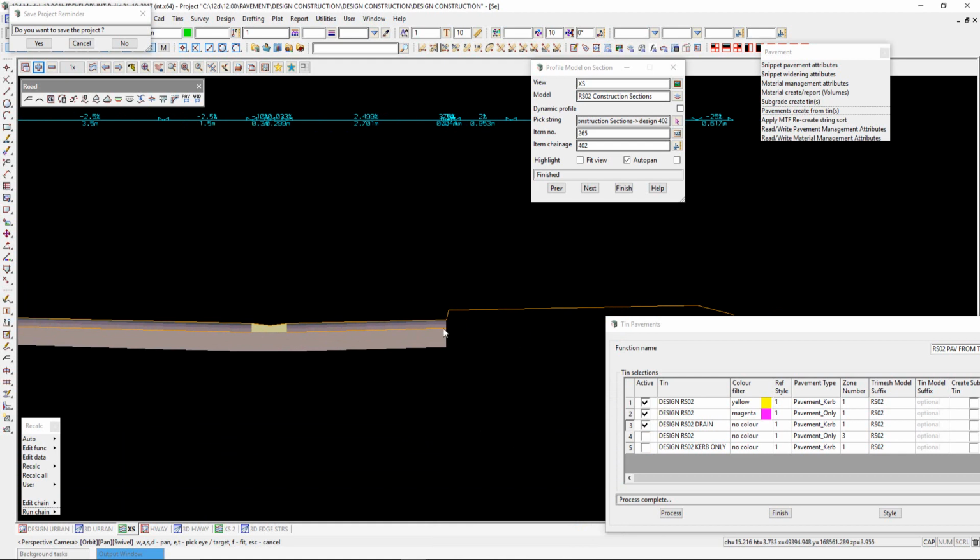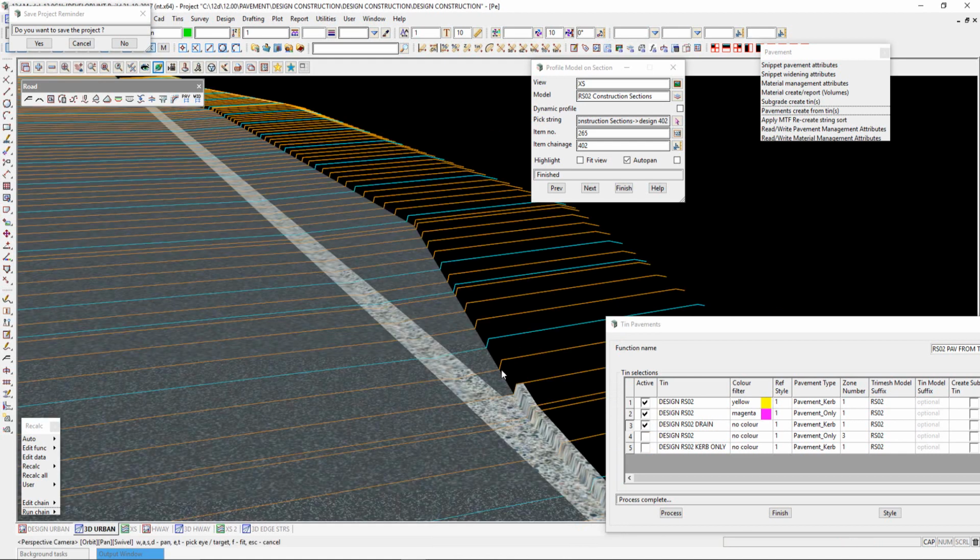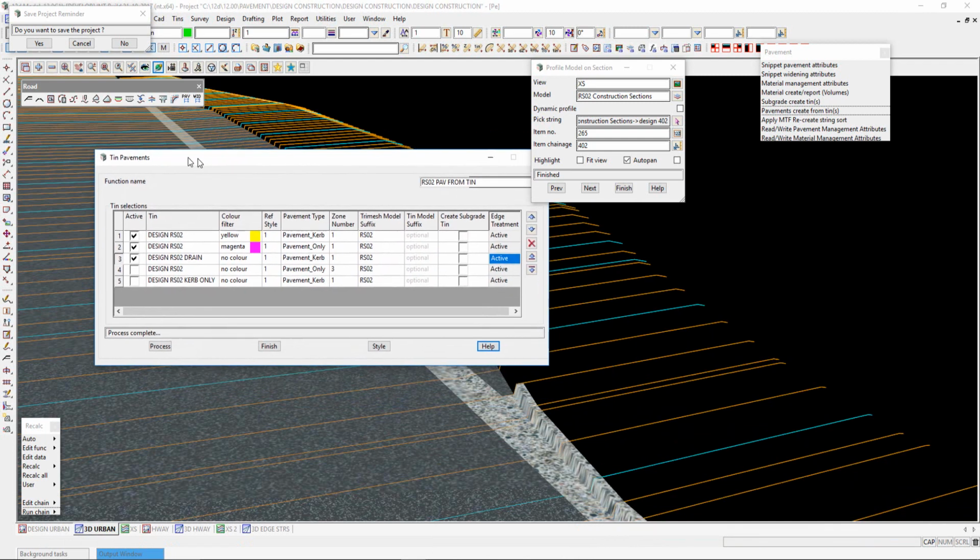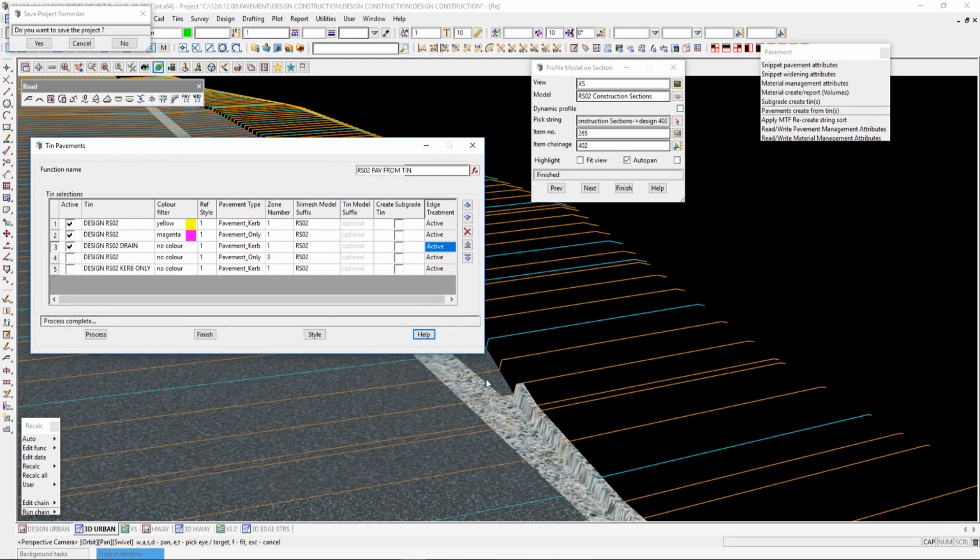If I'm looking at the profile now for the curb only, again it's just a matter of strings. There's not any coloured pavement. We've already done the pavement at the bus bay. So again we tick this on and we're looking at only the strings. So we're picking up the no colour option. So this is the curbs only curb.